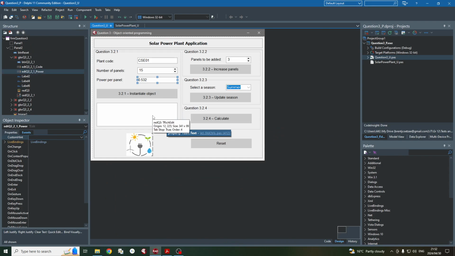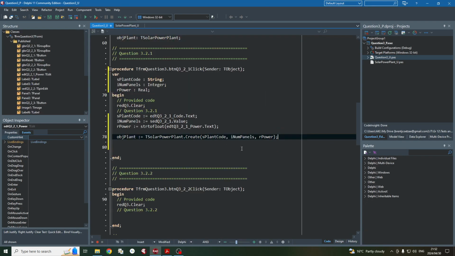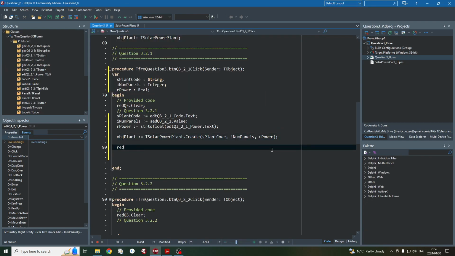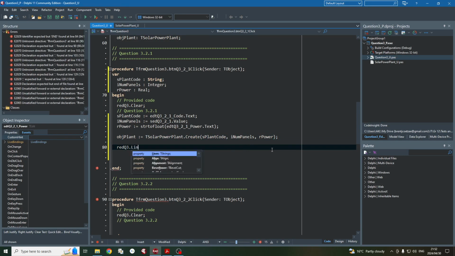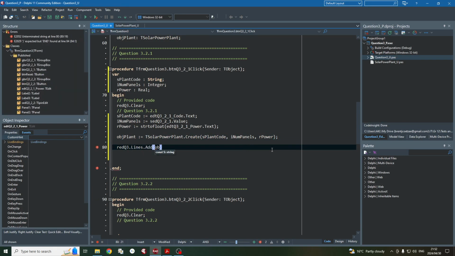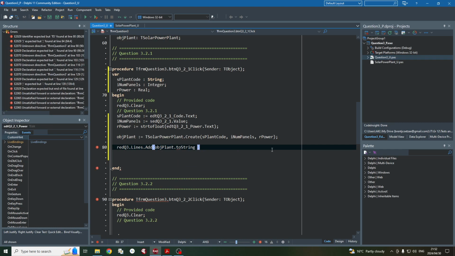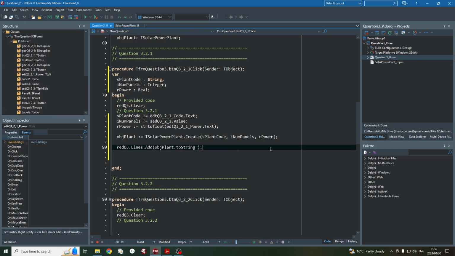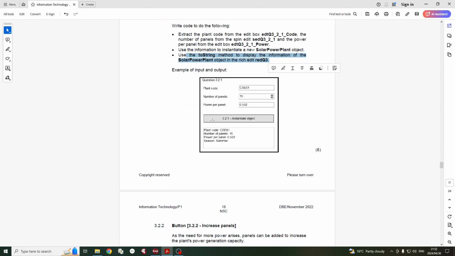So they want us to display that in the rich edit. So we'll say redQ3.lines.add, and we'll call the name of our object, which is objPlant, dot toString. Just like that, nothing else. We did all the work previously already. We already sorted out what it's going to look like.